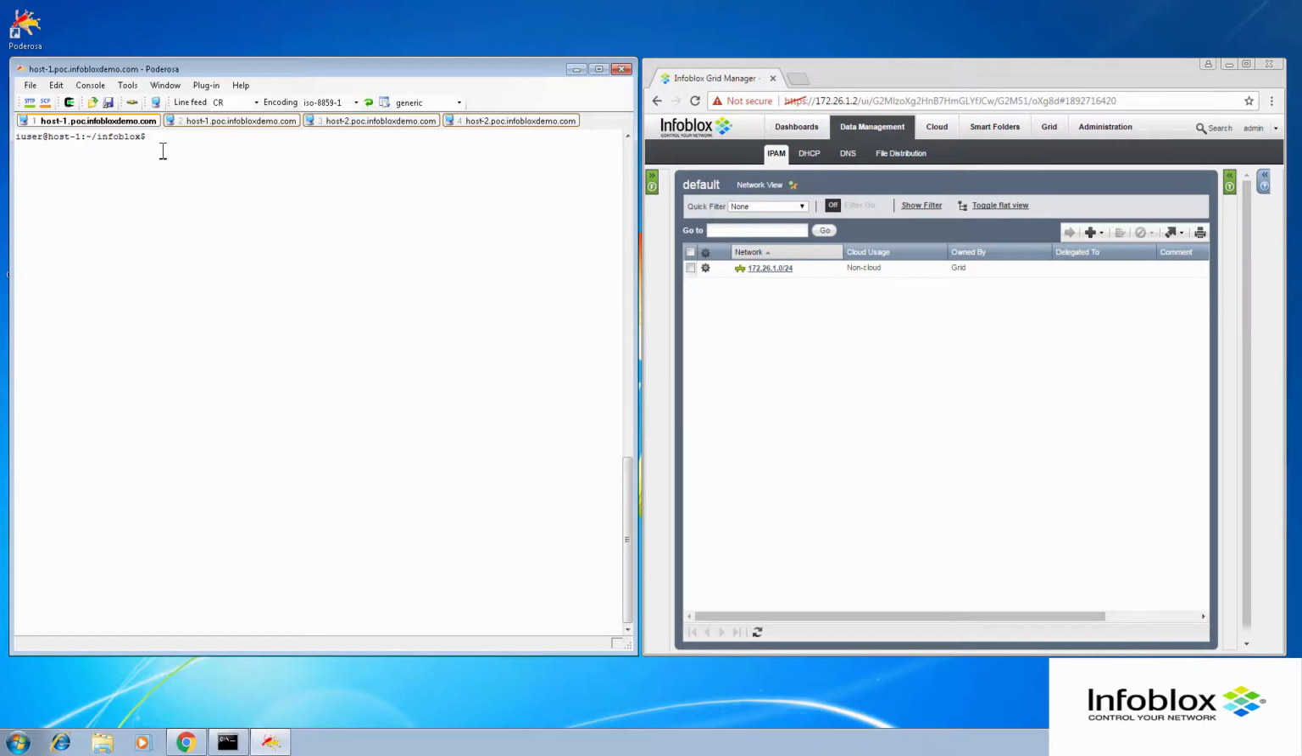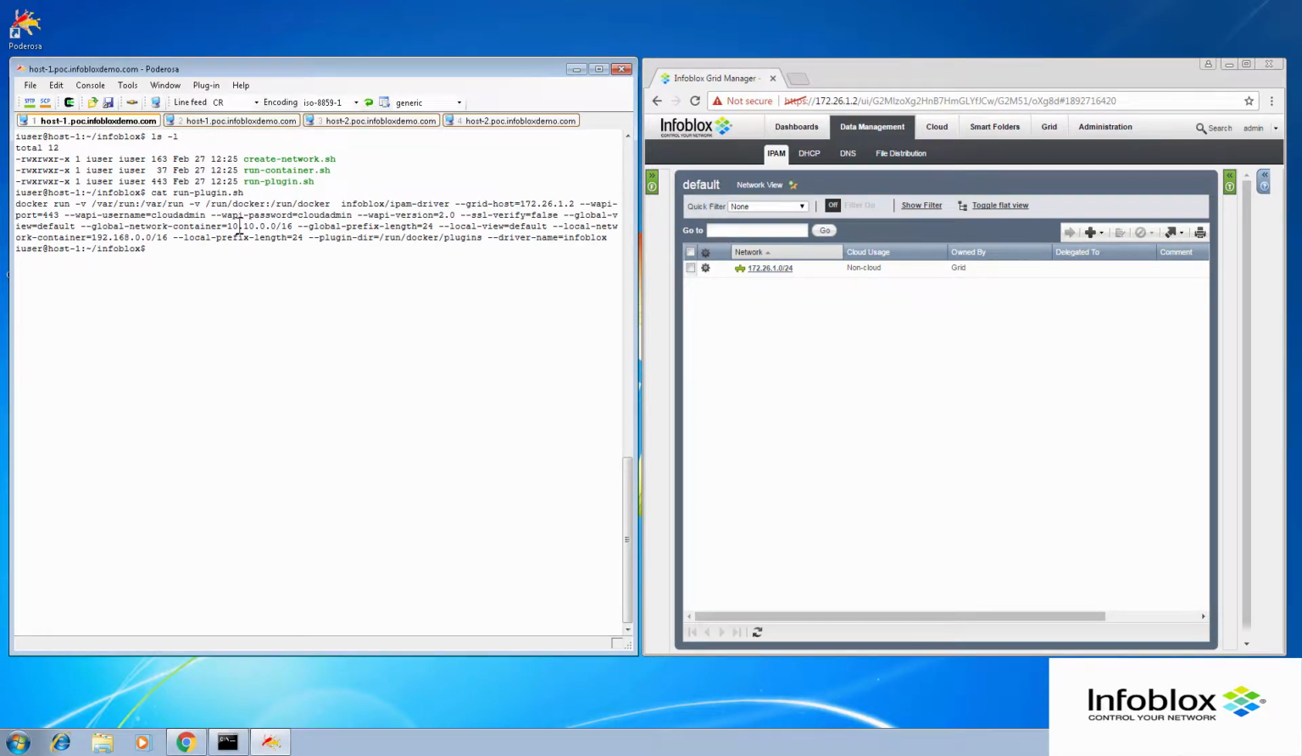The first thing I'm going to do is load the Infoblox plugin for Docker. And for that, I actually developed a script to load it. But before we run the script, let's take a look at it. By taking a look at the script, you can see some of the parameters that you have to pass. For example, you need to pass the IP address of the Infoblox grid master, the username, password, and so forth. So let's go ahead and run the script.